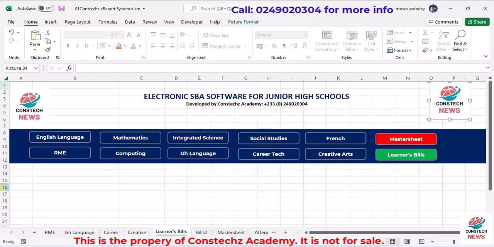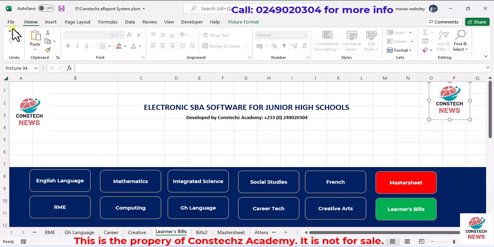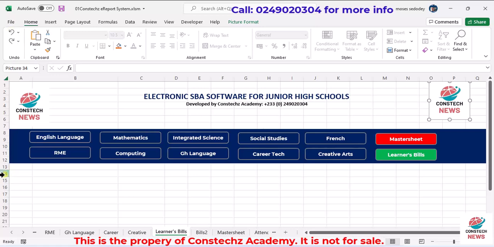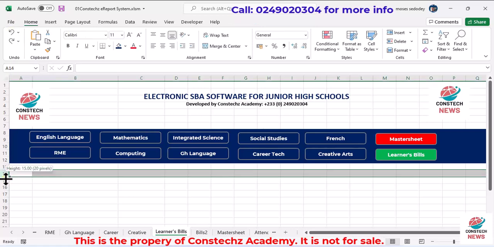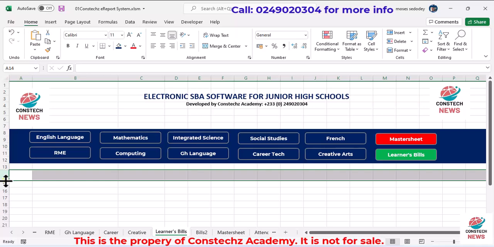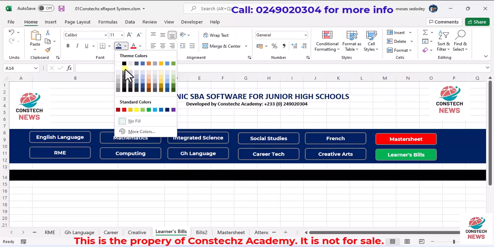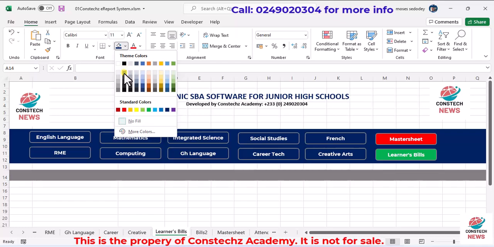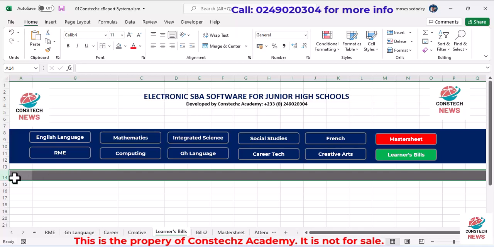So now come to 14. Expand 14. Increase the... no, undo that. That's not what I mean. 14. You expand it, the height. Give it a nice color. I'll give it this color. That's correct.